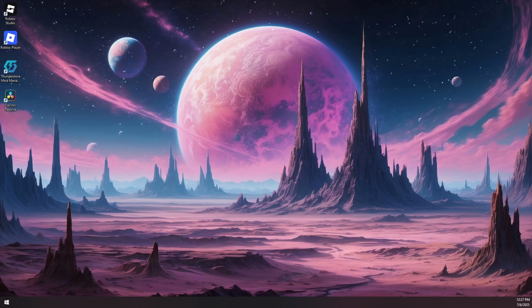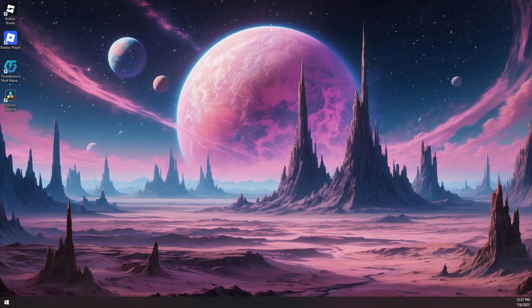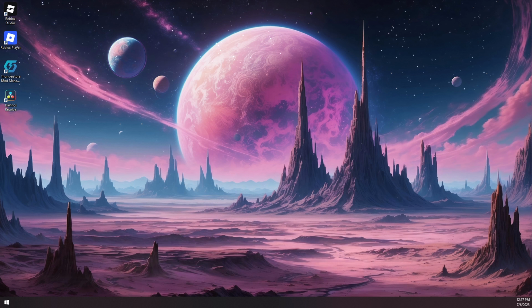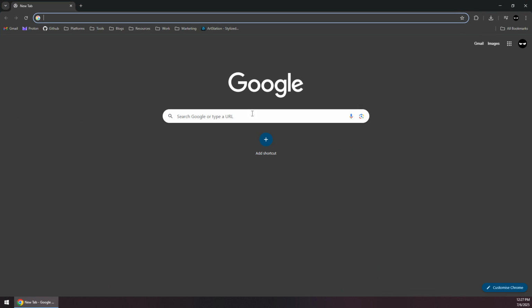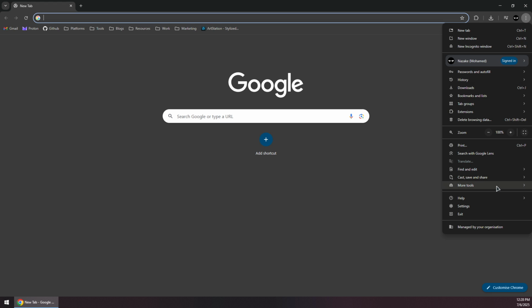How to fix downloaded files not showing up in your Windows 10 or Windows 11 PC. So first you need to open up your browser and then click on these three vertical dots on the top right hand side. And then you want to go to Downloads section.